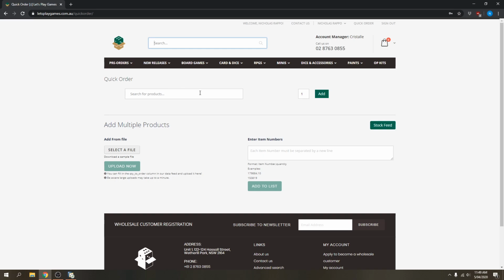So the quick order function consists of a search bar at the top here, a stock feed button, which will allow us to download a spreadsheet containing a list of all of the products on letsplaygames.com.au, including the quantity available of them. An add multiple products, add from file section, which will allow us to edit that spreadsheet that we download and then re-upload it, allowing us to order essentially by spreadsheet. And then last but not least, an enter items number, which will allow us to copy paste from the spreadsheet or from another order source if we've got one.